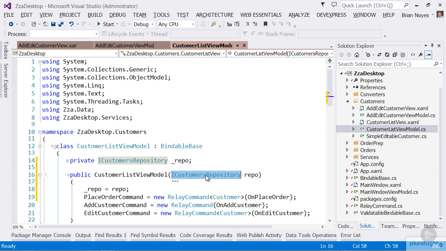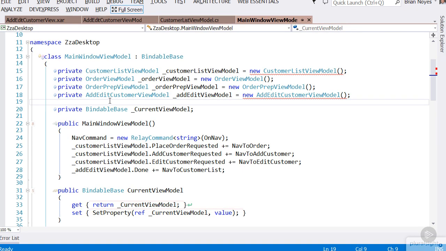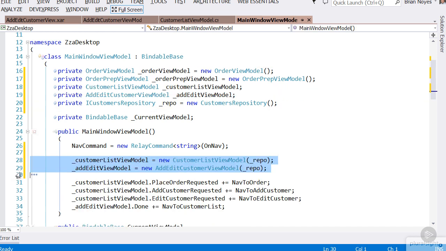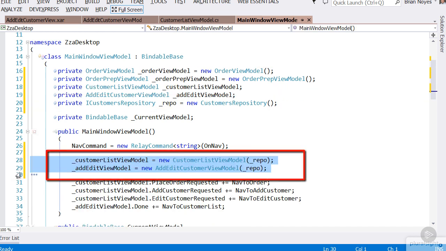Now for this code to still work, we'd have to move up to the parent view model and pass that in. So we'd move up here to the main window view model, and we could new up the instance of the repository here, and then change the construction of those child view models to pass it in through the constructor. So this fixes the problem for our child view models in that they get passed in the appropriate thing at runtime, but they can have an alternate thing passed in a unit test environment. And they're only coupled to the interface now.